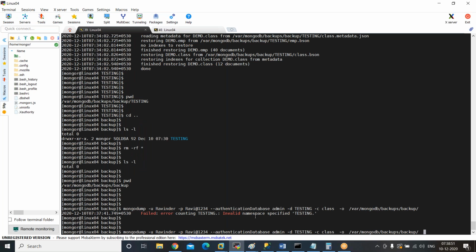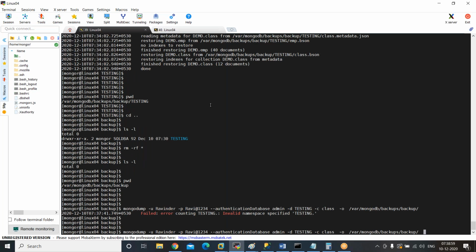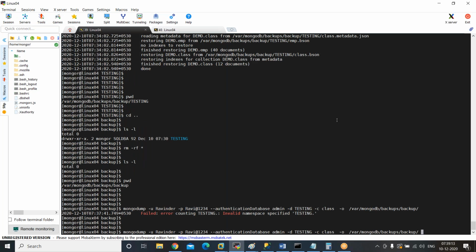this error. Anyone? Class C, and database name and collection name same? No, actually, the testing database does not exist. If you see, I'm trying to take the testing database and collection. Testing is restored as a demo. Testing is not there anymore. So I should not call that database. That's what it is saying.